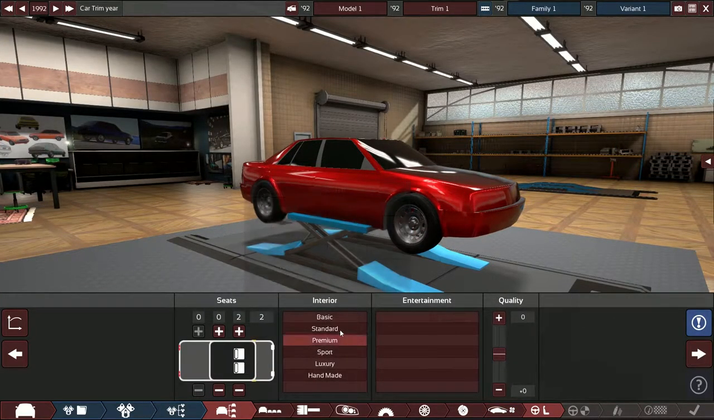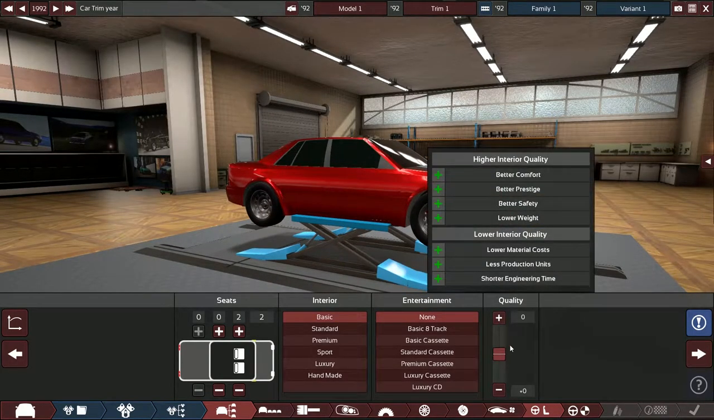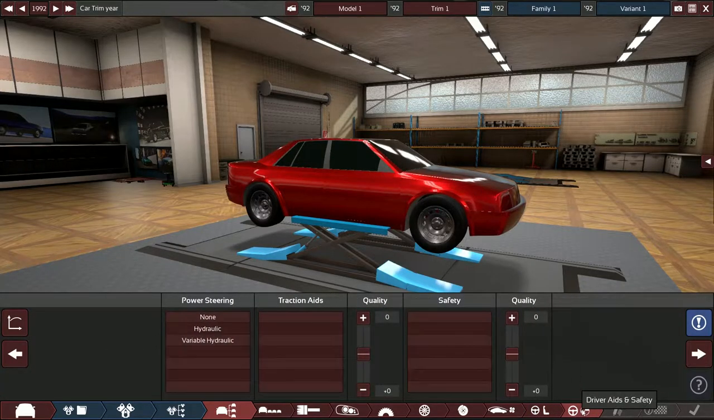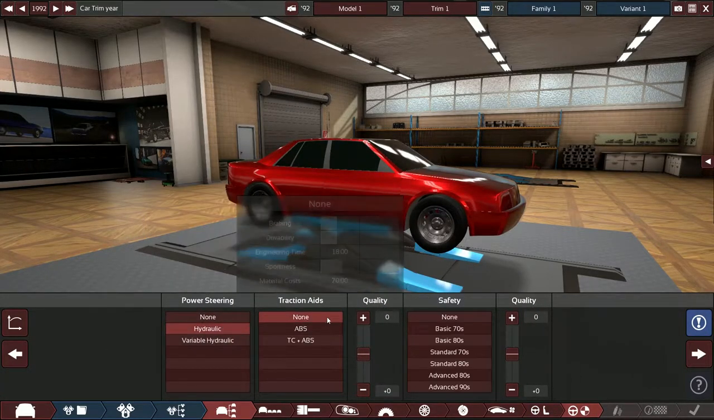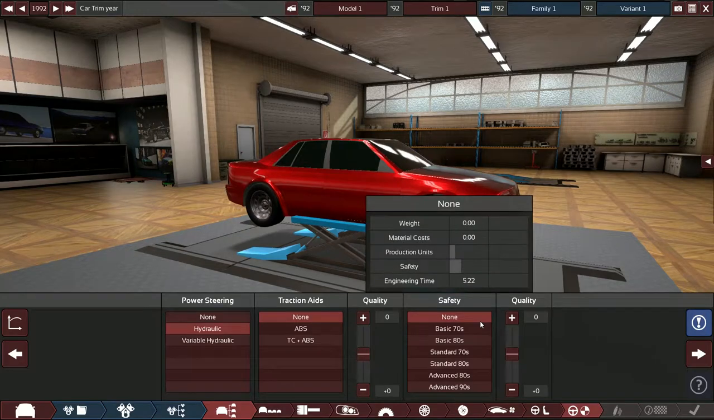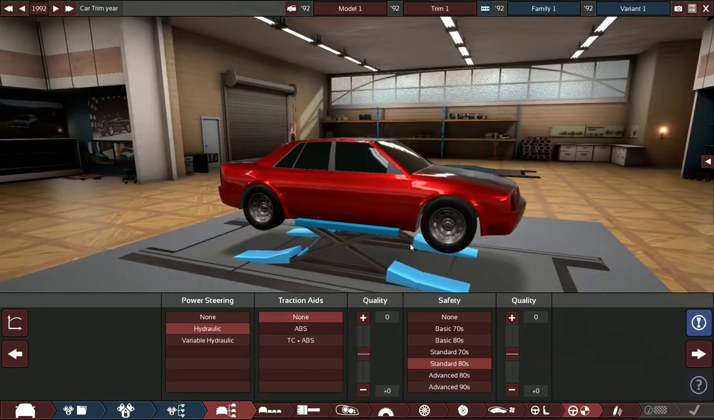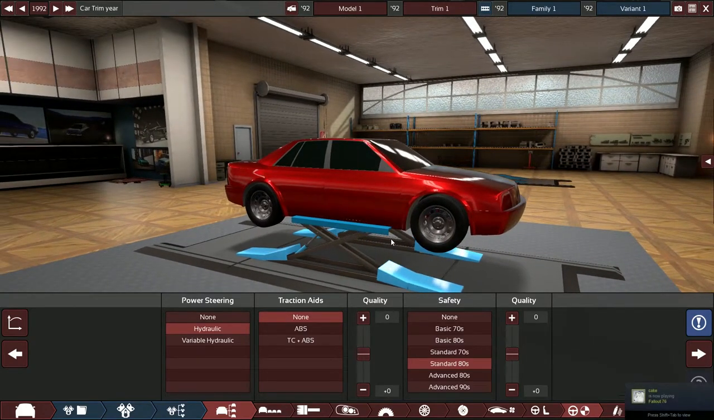So, no rear seats, interior basic with no entertainment. I'm not gonna mess with quality sliders, even though you can get it a lot lighter with plus 15 quality over here. I don't really want to mess with that. Driver aids. Hydraulic, we don't care about ABS and safety. I mean, lightest is no safety, but I kind of prefer having some. Not like it matters, but it adds.